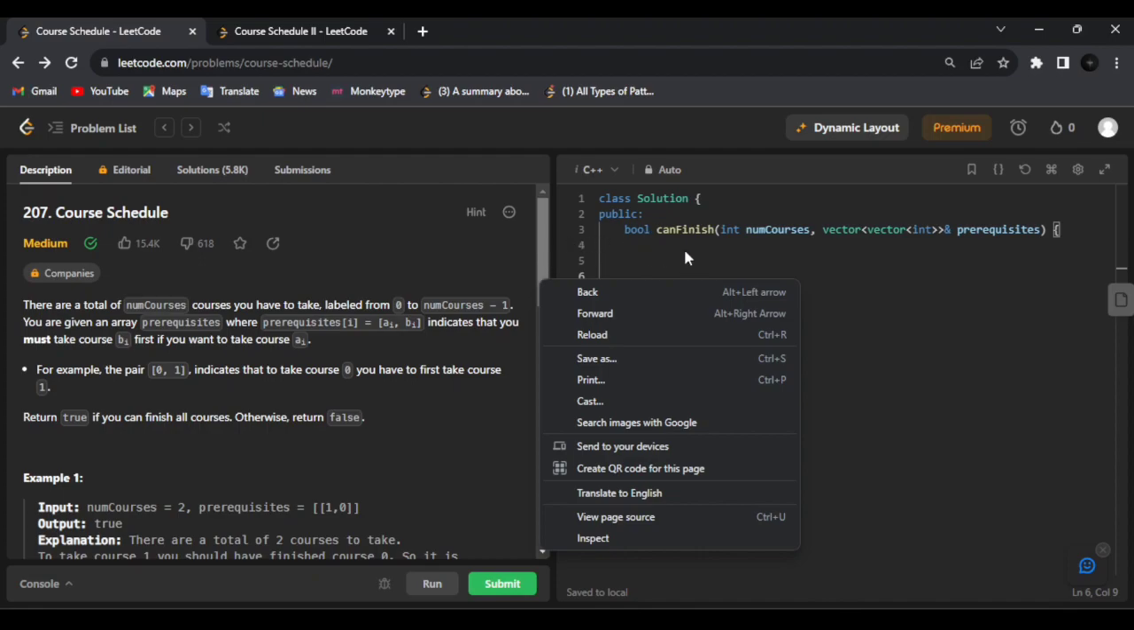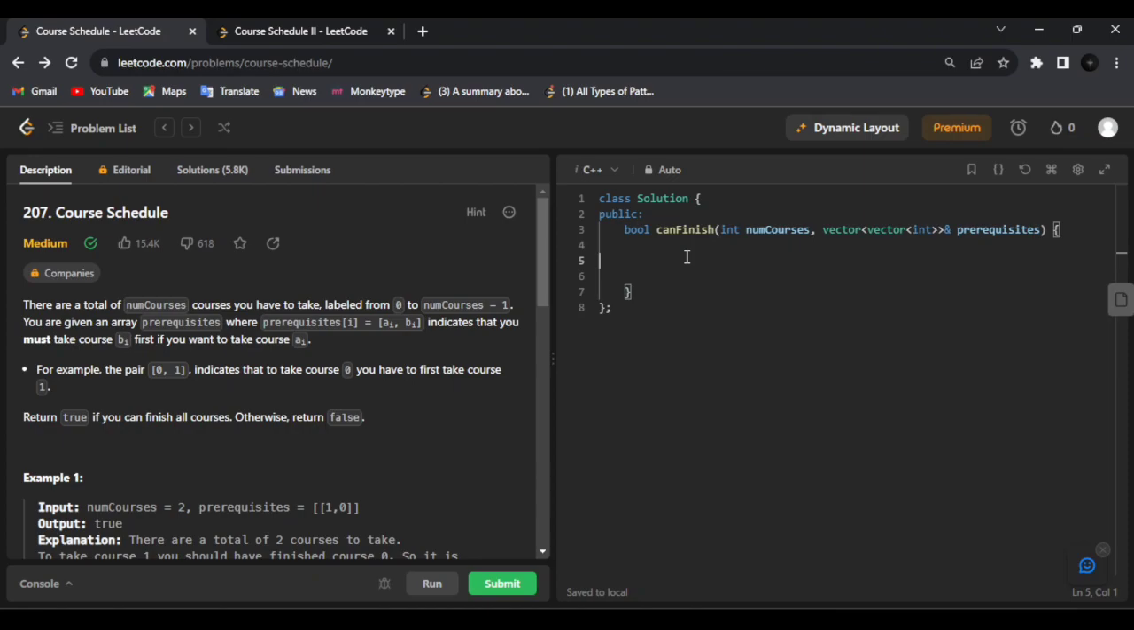Okay, so you can do this particular thing by using two techniques. You know that the linear ordering is possible only if the graph is a directed acyclic graph. Okay, so we will be making the directed graph for sure. So you just need to check whether there is a cycle present in the graph or not. So you can use the cycle detection algorithm to check whether we have a cycle in the directed graph that we will form or not.